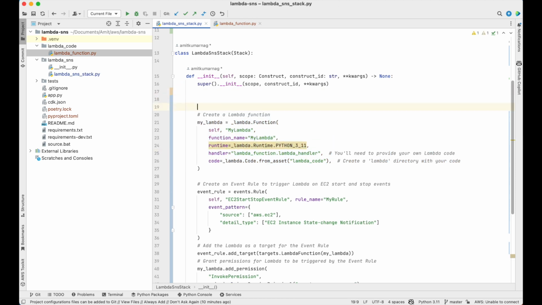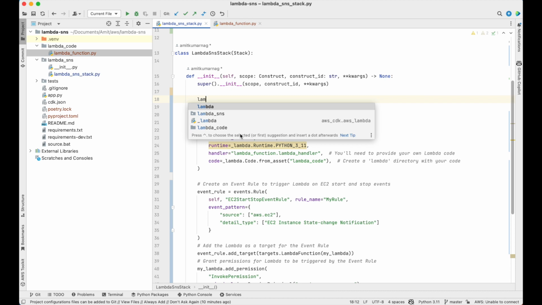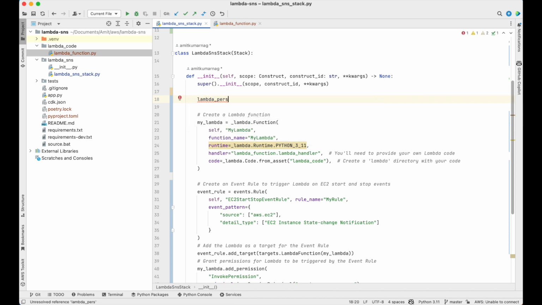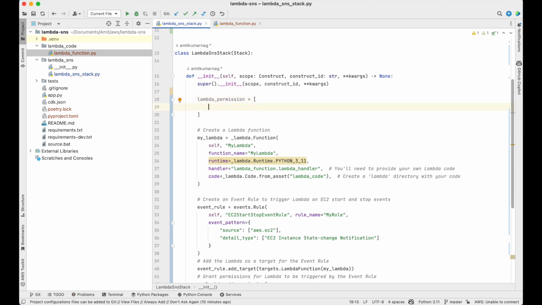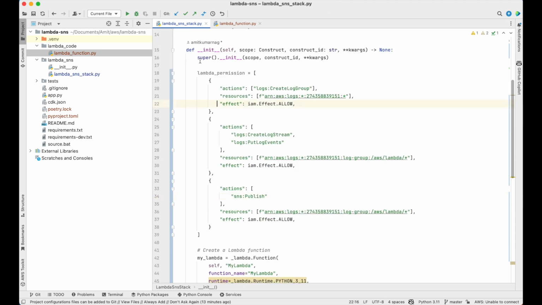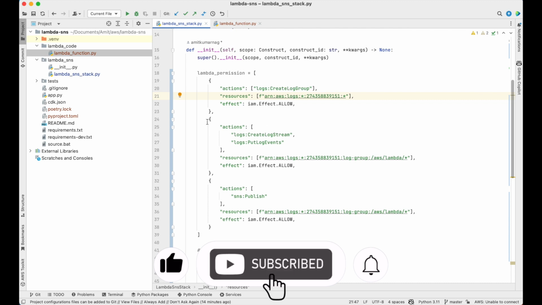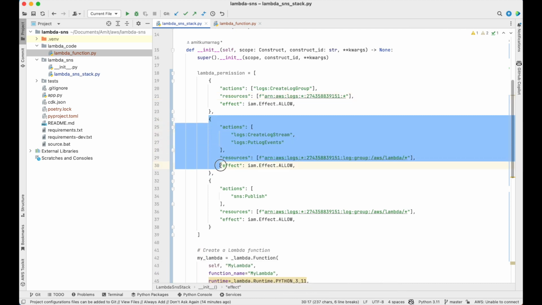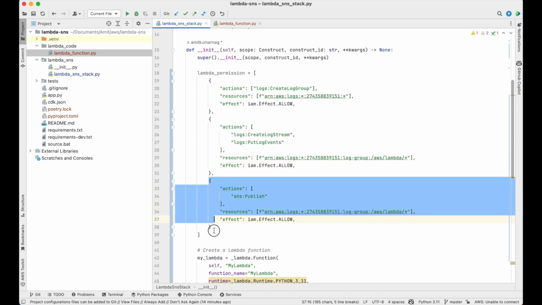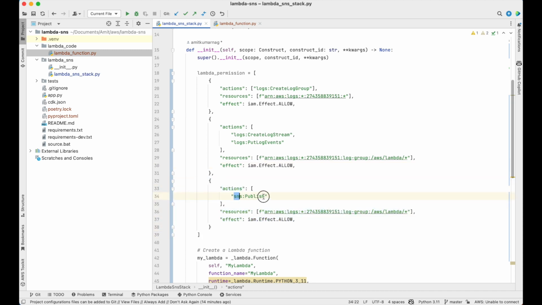One of the simplest ways to create permissions is to define a list of permissions that the role should have. So I will define a list of permissions here, the variable lambda_permission, and the list of permissions should be like this. This variable lambda_permission has a list of permissions. The first permission is create log group. The second permissions are create log stream and put log events. And the third permission, the important one, is SNS publish.